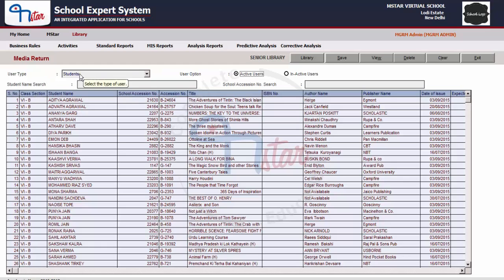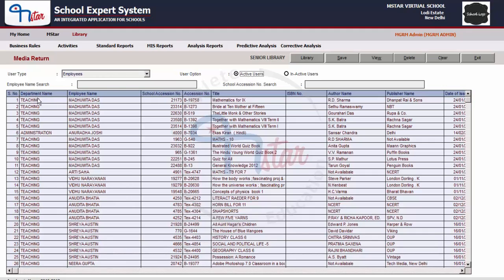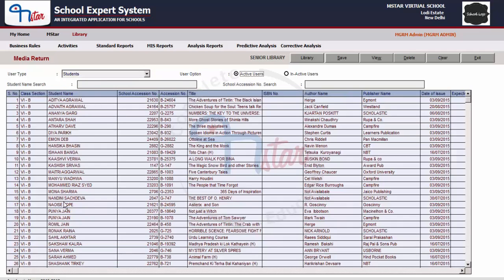Let us select the employees and it will now show us the department name instead of class section. So based on the user type selected, the columns will show applicable details. The next column will show the employee name, and in case of students, it will show the student name.